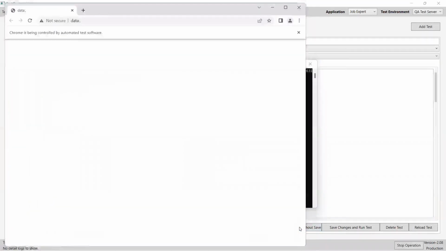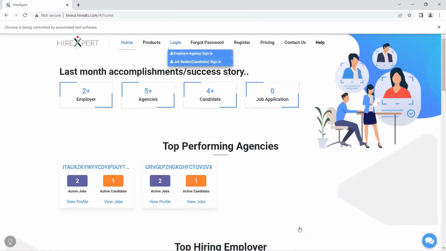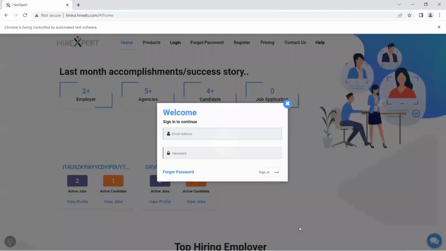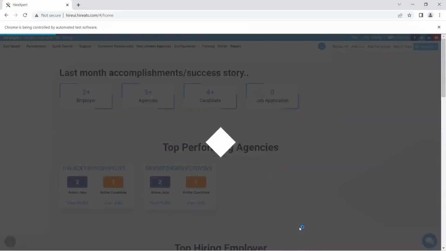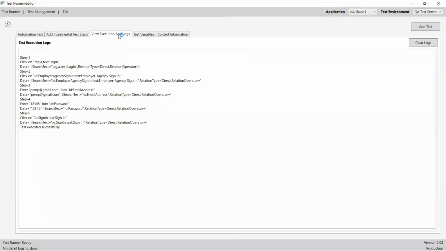Select the Automation Testing tab. Now click on Run without save. The tool will start executing test steps in real time. As you can see now, the tool is performing all these steps written in the test case. To know more about the executions of the steps, click on View Executions and Logs for further analysis.